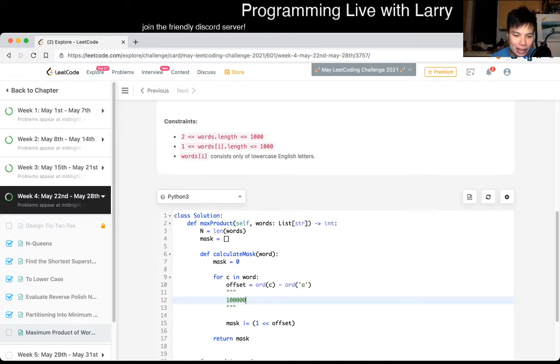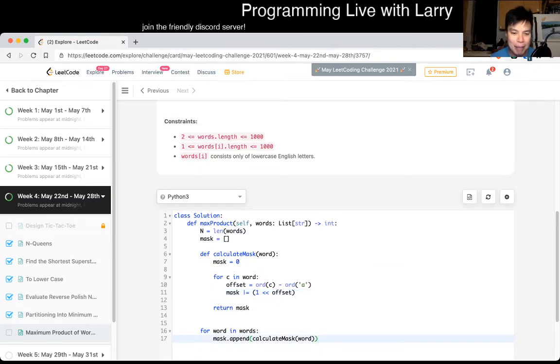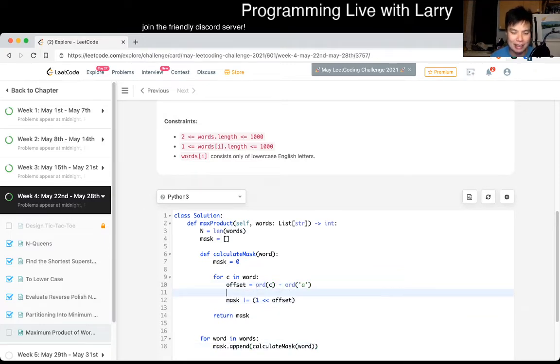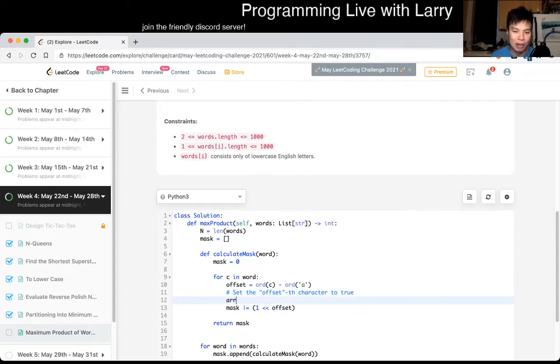And then the OR is just taking the current mask, and the OR, as you know from the truth tables, just sets it to 1 if it's not already 1. If it's already 1, then it doesn't matter. It doesn't change anything. So that's basically the idea about these masks. In English, what I'm saying is just set the offset character to true in the lookup table. Another way of doing it is lookup of offset equals true. The two things are equivalent.